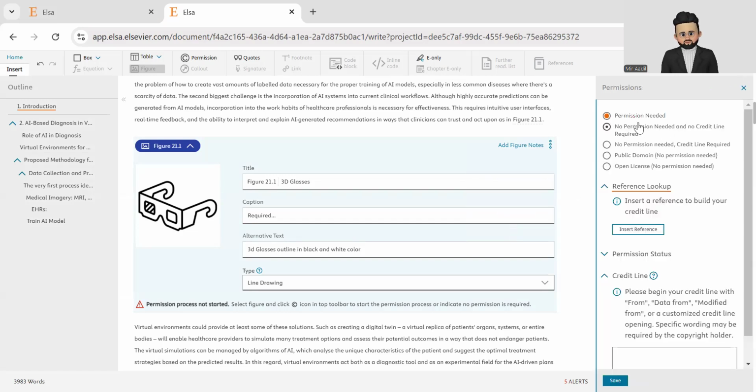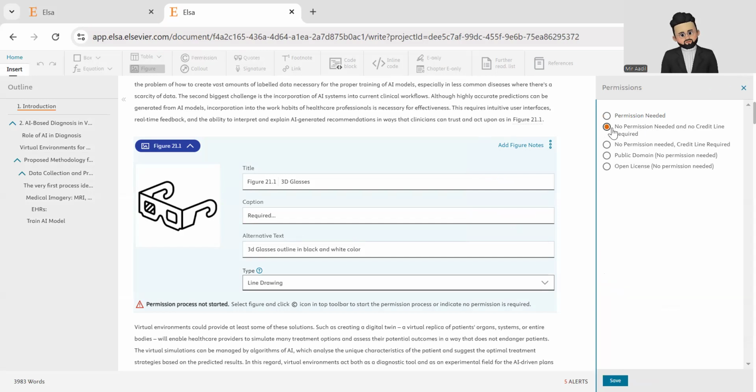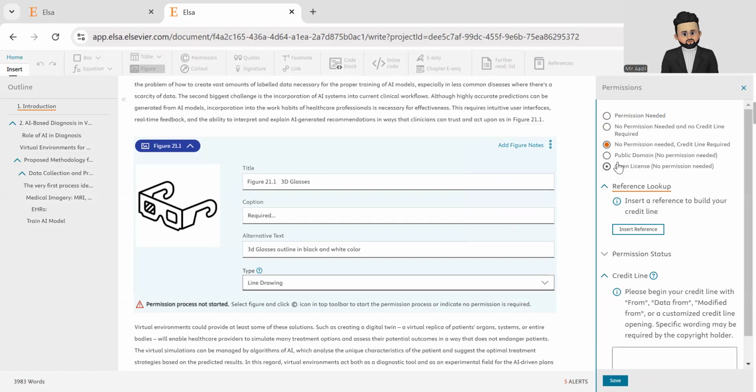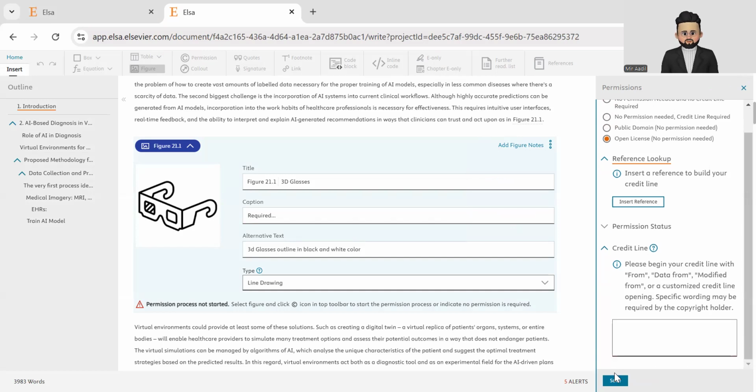Now the copyright is: you need a permission from somewhere for this image, or no permission is needed, or no credit line is needed, or no permission is required. Credit line is required. It's a public domain or it's an open license. Whatever is there, you have to write accordingly and save it. If you have a permission or credit line that you want to give, then you have to give the reference of that and give the permission details also.